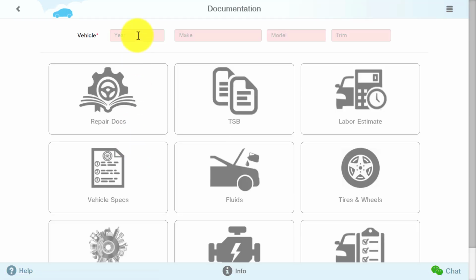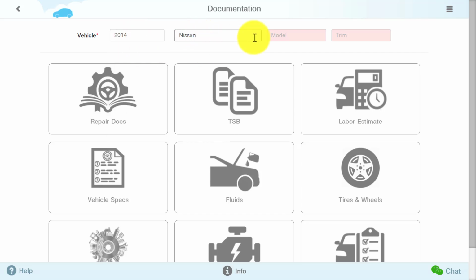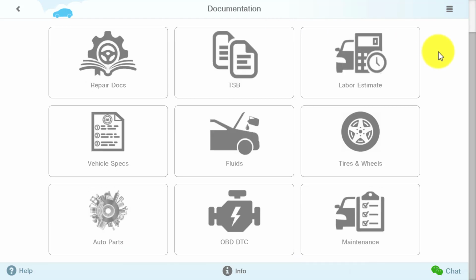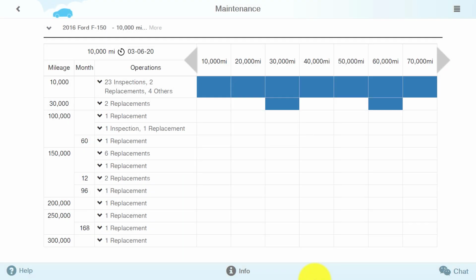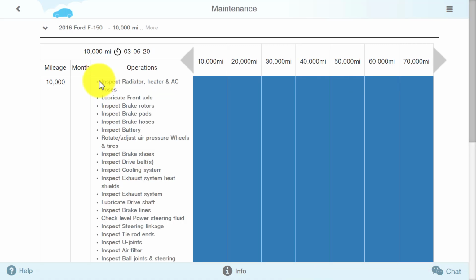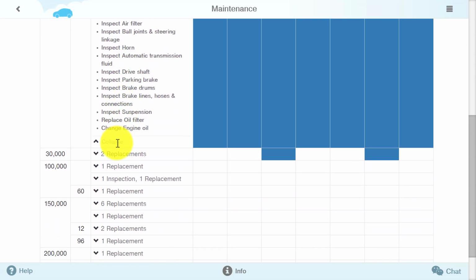Here, you need to enter the data for a vehicle that you want to view the list of recommendations for. Then go to the maintenance section. You will see the entire list of maintenance recommendations for the selected vehicle. Maintenance usually includes running inspections, replacements, and other operations. For example, changing oil in the engine after 10,000 mileage, as well as the operations detected during diagnostic tests.